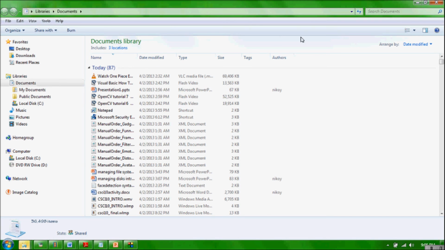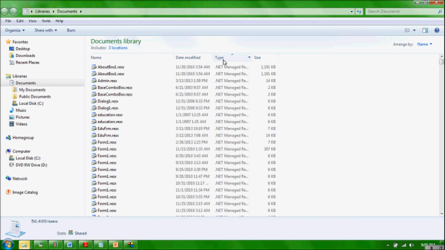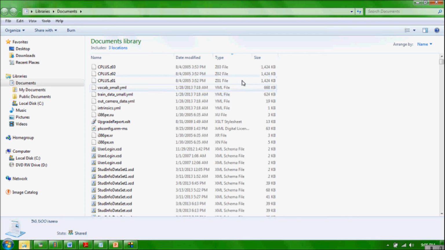Now let's try arranging it by name, and click sorting it by type. So the files from all locations are arranged into virtual folders based on the file type. Each file type is in a particular virtual folder.